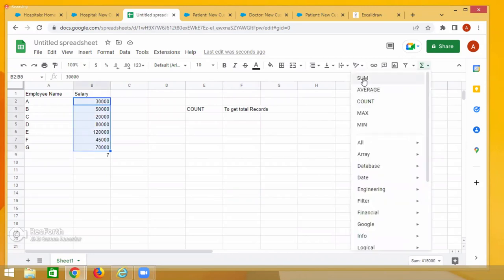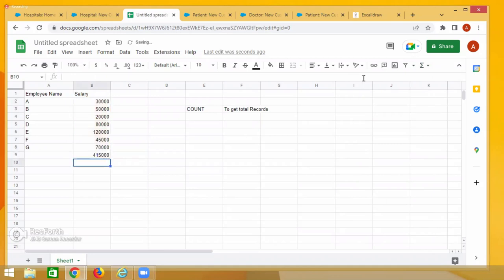You can apply the which function? Count is for the entities, sum. How much is it? 4,15,000. That means sum is a function. What is that?